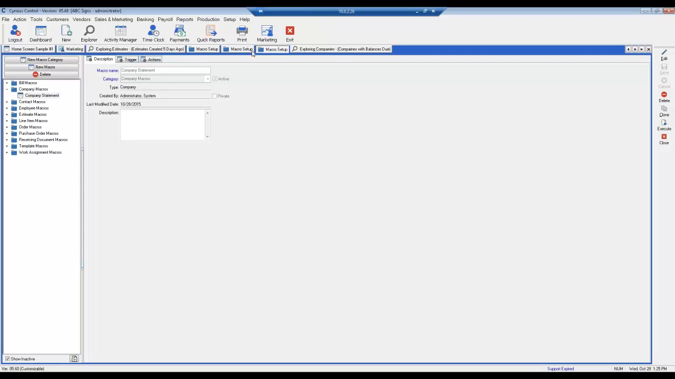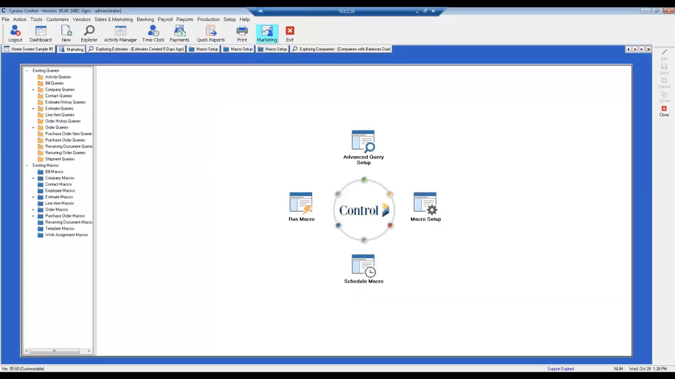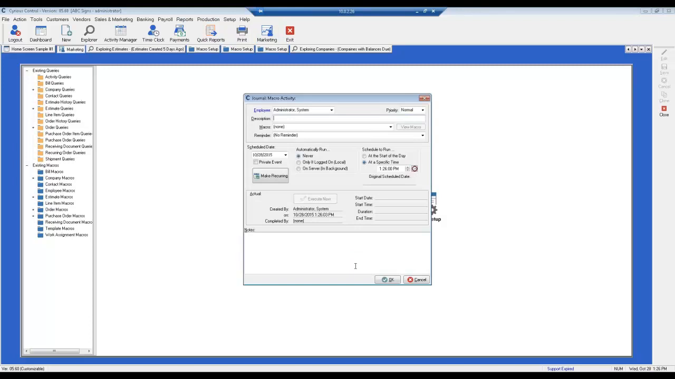We'll go back to our marketing here, schedule macro. With the scheduling, you don't have to select the category like you would with actually creating a macro, because the category is basically pulled up from here, because it pulls all things. So I've got my macro here for the company statement. We run that one at 6:30. I try not to run macros at the same time if we're scheduling them, just to give them time to run. So usually a 10 to 15 minute difference if you're running multiple macros on the same day isn't a bad thing to do.